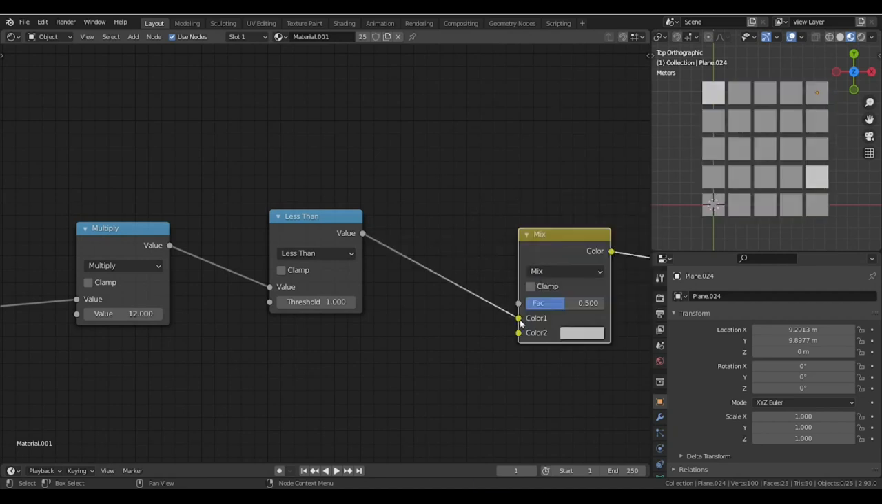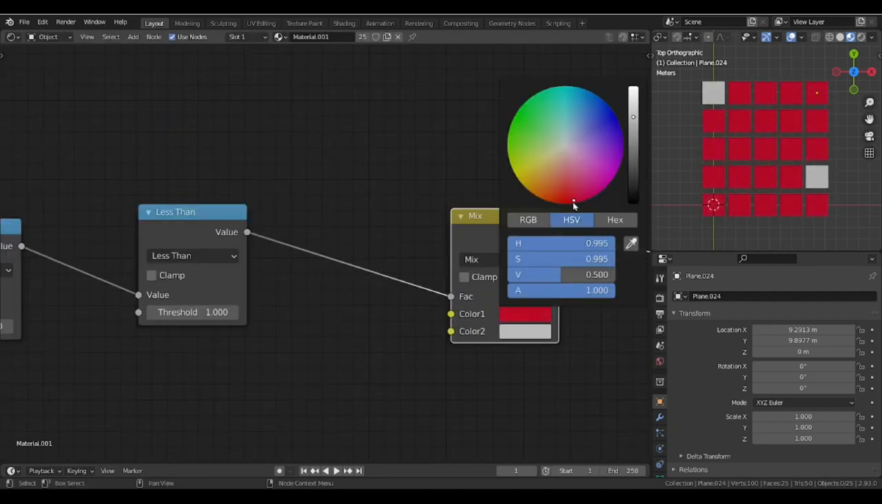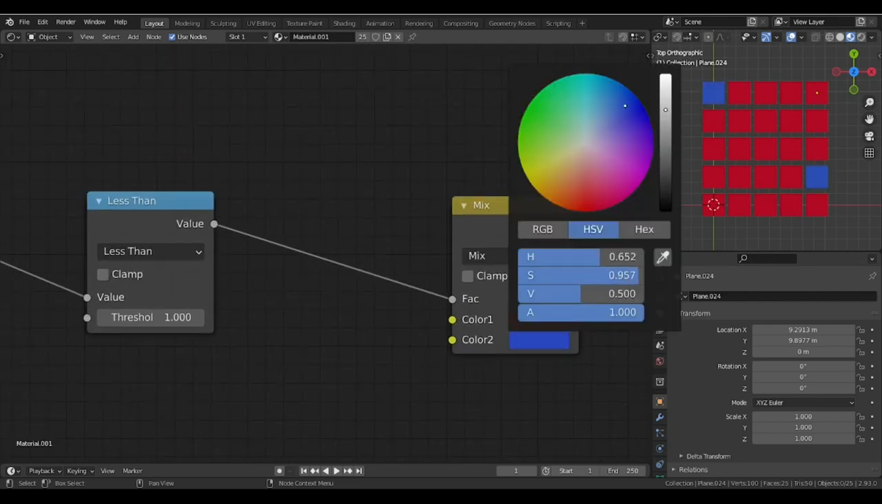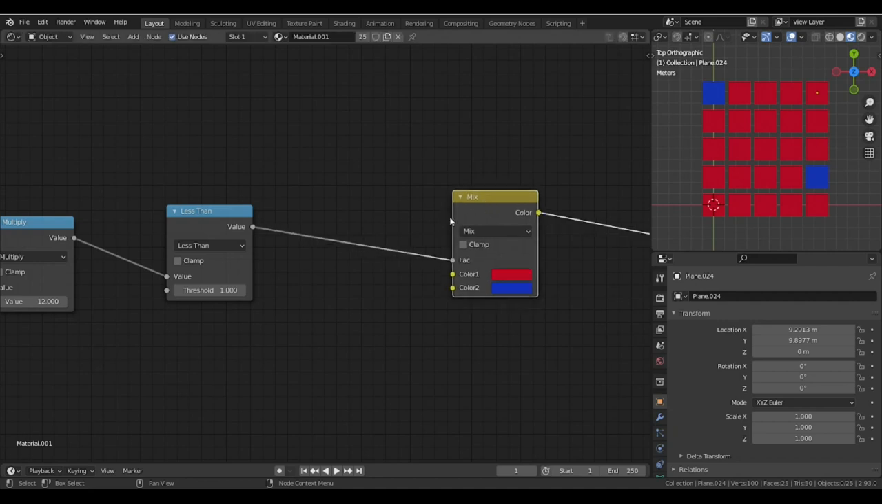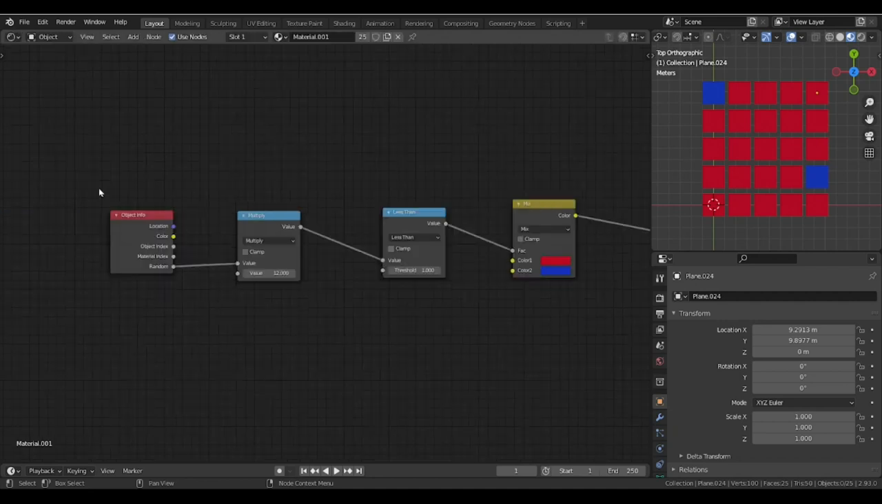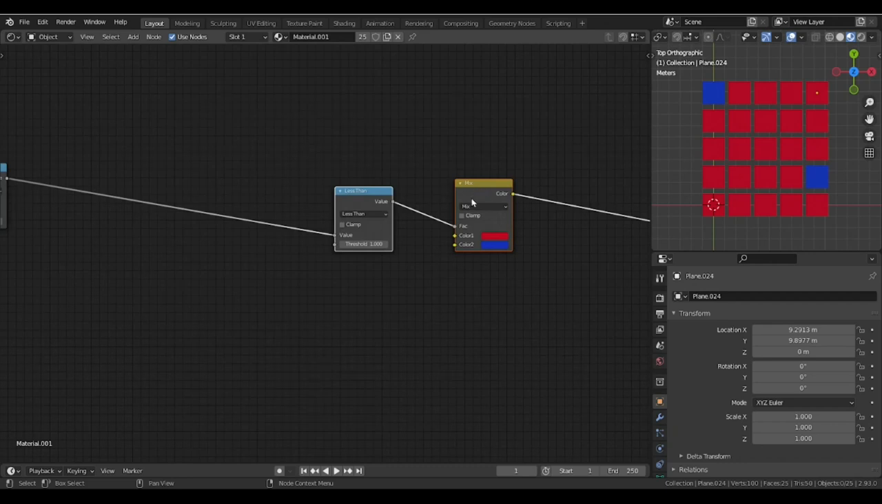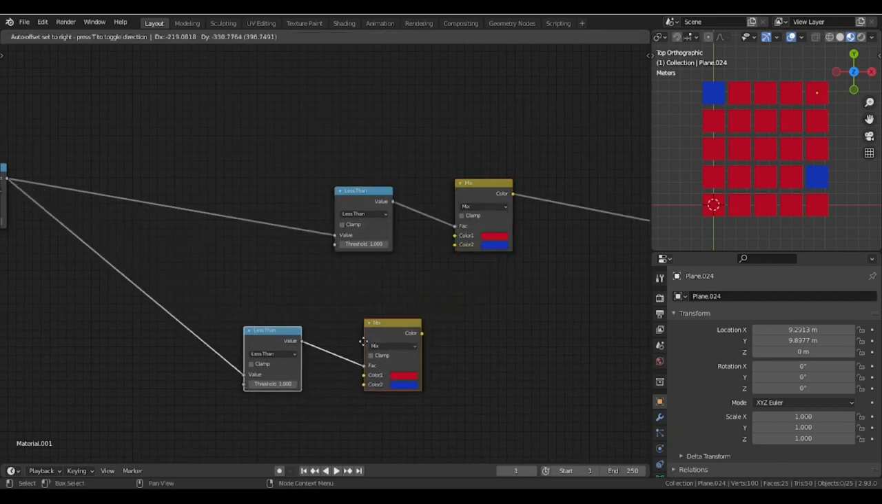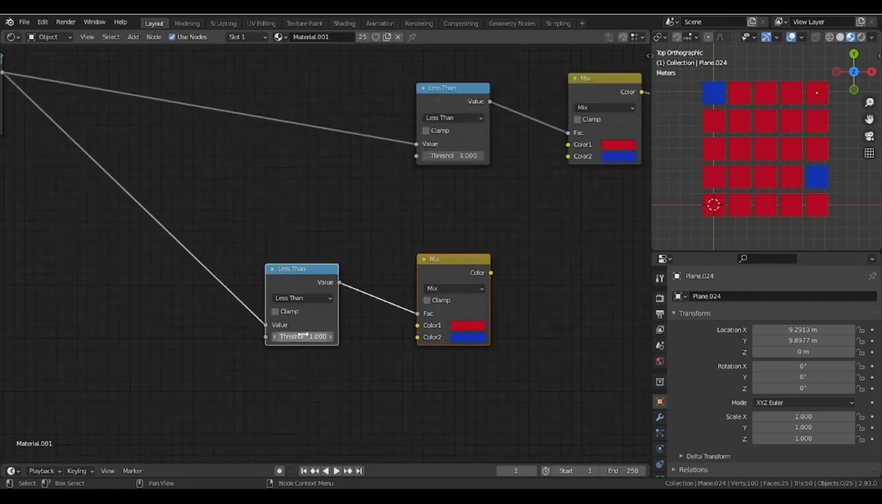I'm taking a mix node and setting this as a factor to this. I'm switching to a different color so we can differentiate easily. Okay, all these red boxes have a value of more than 1. I select both of them, make some room. I just need to copy all of them. I will use the shortcut Ctrl Shift D to copy while connecting to the root. I'm setting this number to 2.